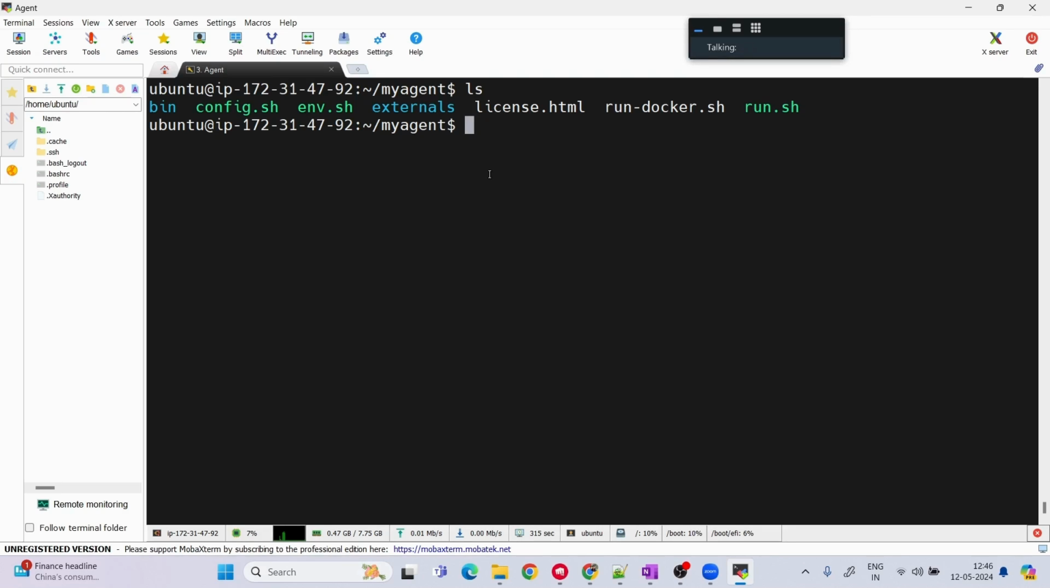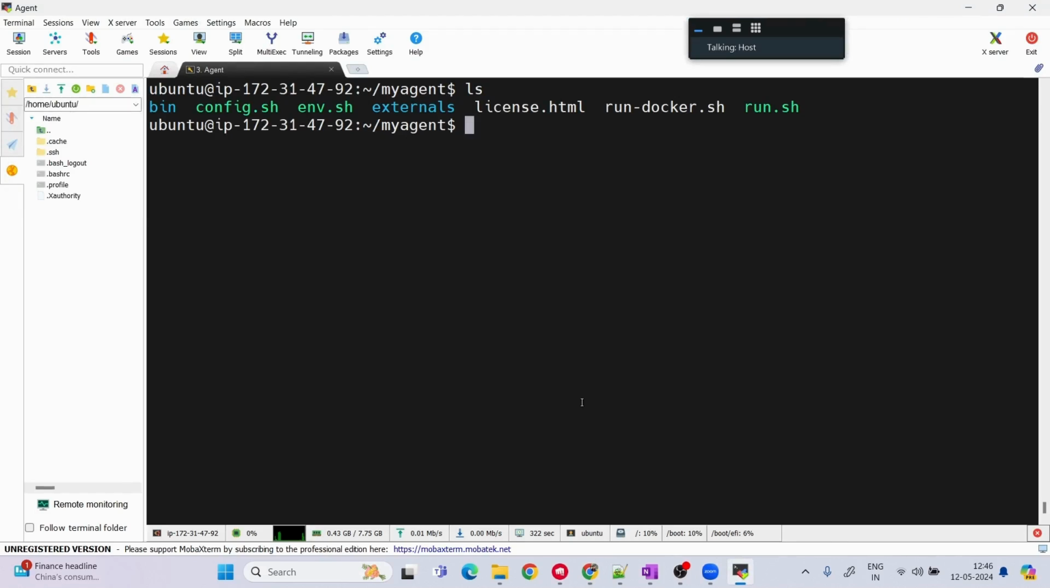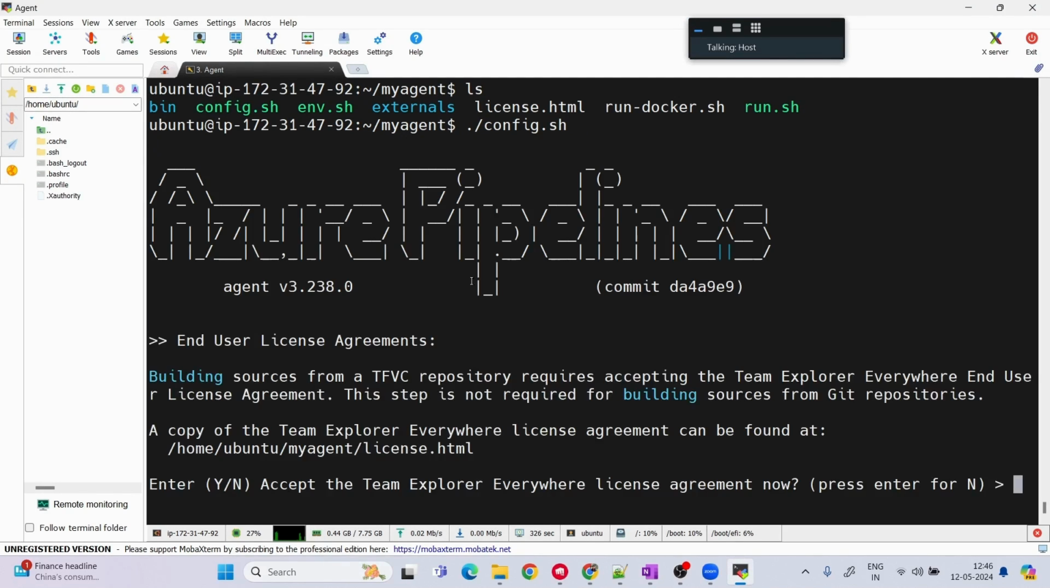Okay. So the first command that we can run, you see the same command is written here, ./config.sh, right? Same thing we can do, ./config.sh. Now you can see the process started, and then we have this option, enter yes or no, accept the Team Explorer license terms, and so on. Okay, so I'm going to accept the terms.